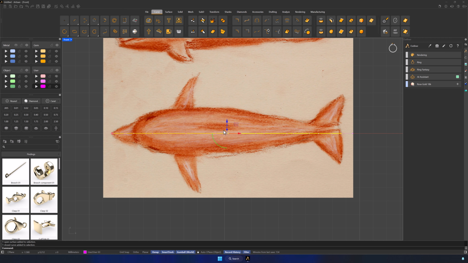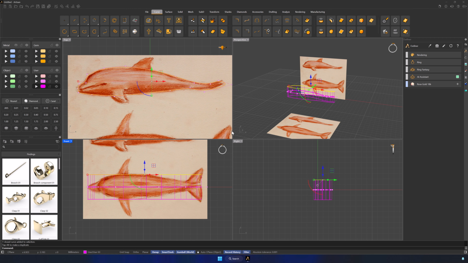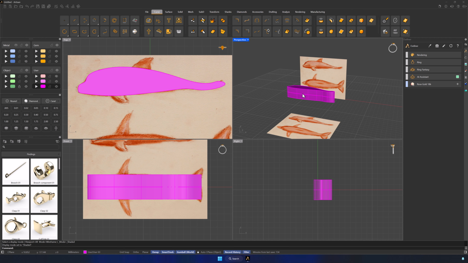Using the gumball, hold Shift and drag the small sphere to extrude the curve evenly on both sides until it covers the dolphin's shape. Change the resulting solid to a metal layer.